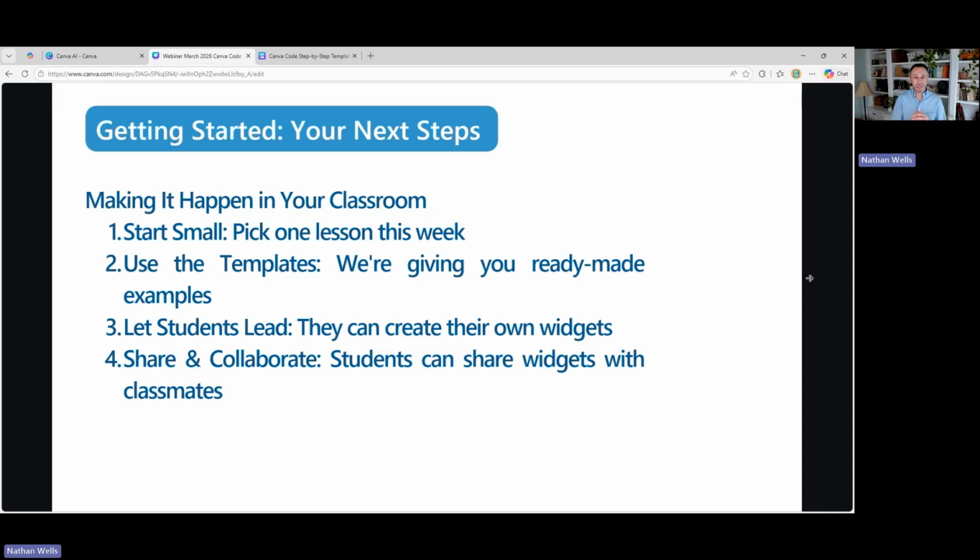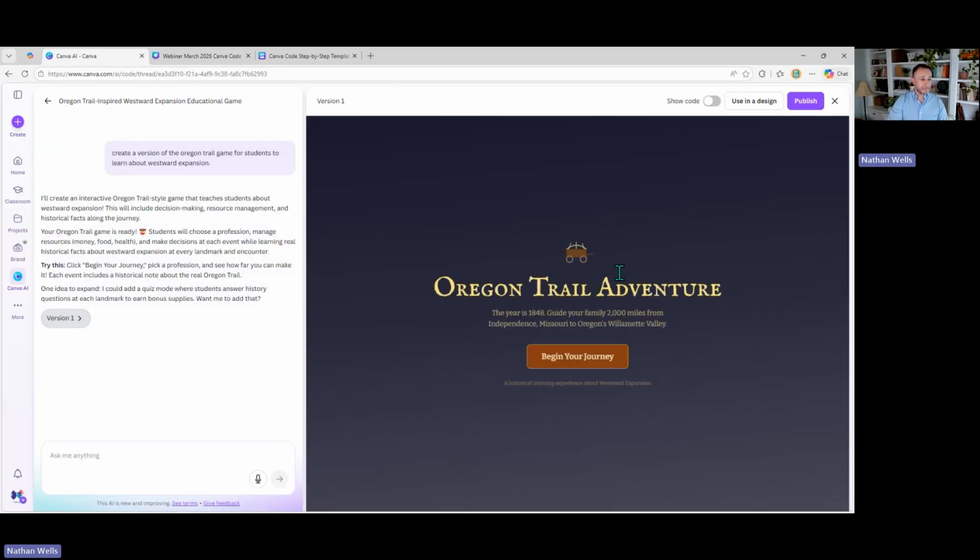You can share with students, and you can also share with colleagues. So maybe you develop it for your class and it works really well. So you share it with another class and that teacher can use it. So these can be shared easily, especially within a school domain. All right, let's check out our Oregon Trail adventure.